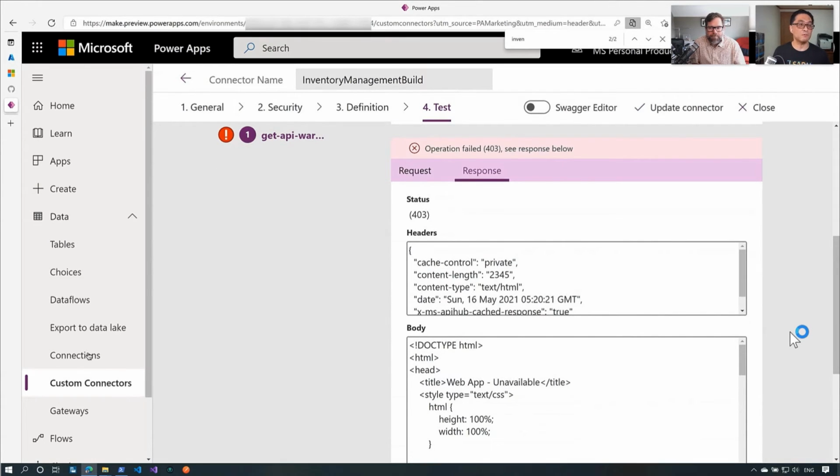It can be a 403 error, it can be a 5xx error or something like that. So once you see this screen, if you are a professional developer, you can fix that by yourself. If you are a citizen developer, you can ask the professional developers to mitigate this error.